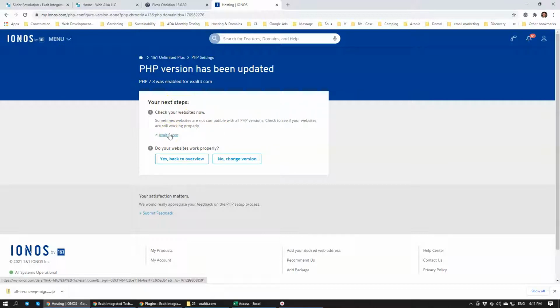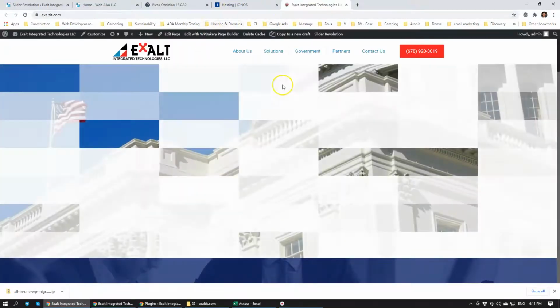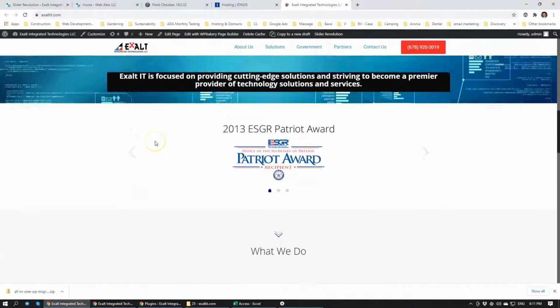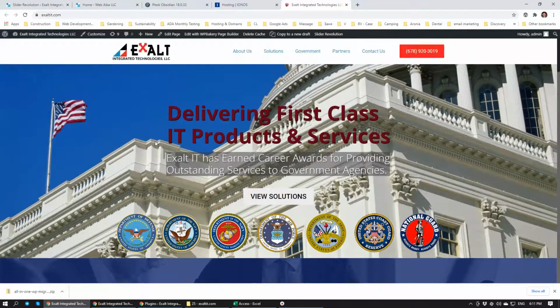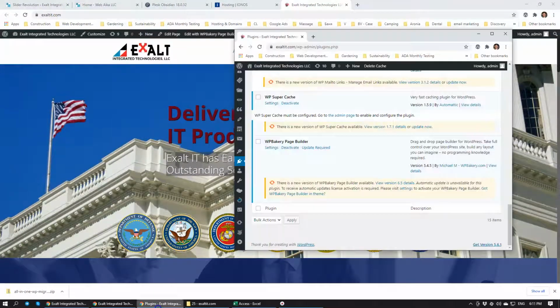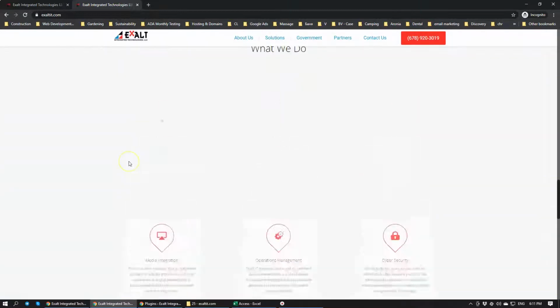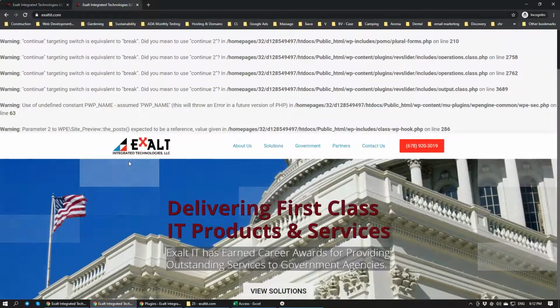Okay, let's have a look at the actual website now. Okay, everything works. Yay! So really, in this specific case, all it took is pretty much a click of a button to go from one version to another version. However, a lot of times we see that this doesn't work. Oh, there you go, see? Look at this. Output class PHP, operations class PHP, so we did not see this on our website.